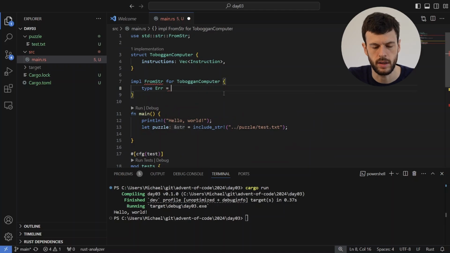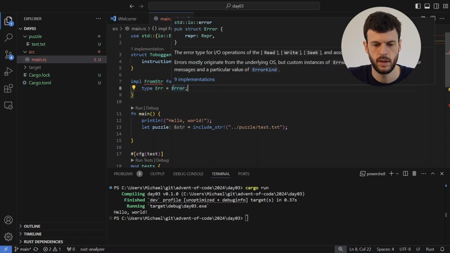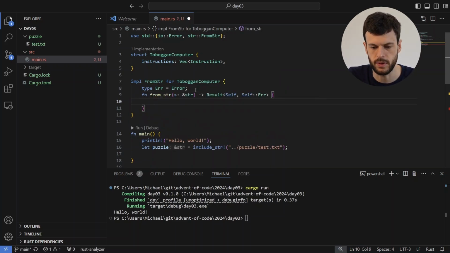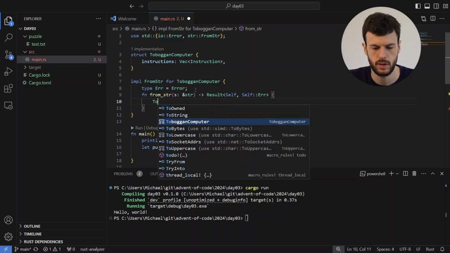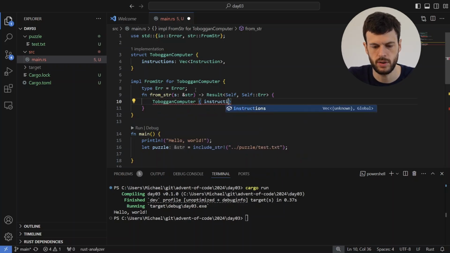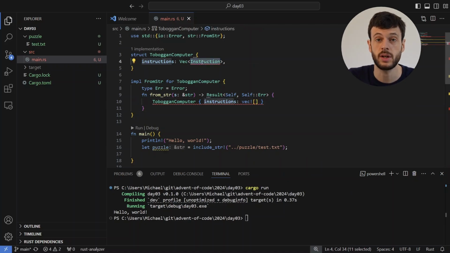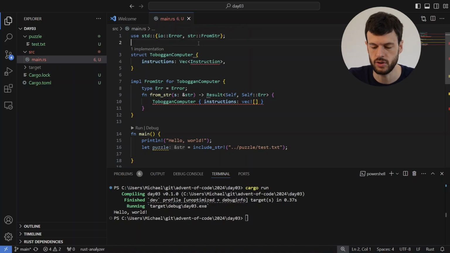Type error is error. It doesn't really matter unless we do have an error returning from our computer. So we'll see if that happens. And we can do function from str, and there it's auto completing for us. And then we want to return a toboggan computer where the instructions are currently an empty vector, but we will fix that. Okay, now it's struggling because it doesn't know what an instruction is.